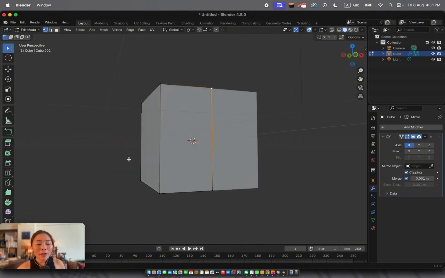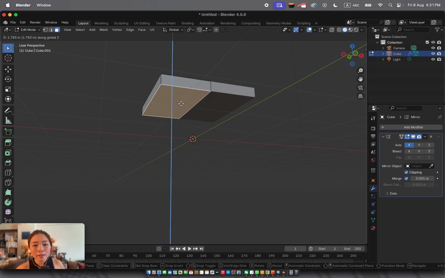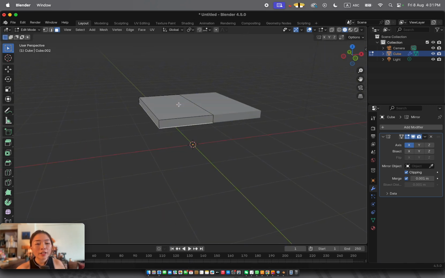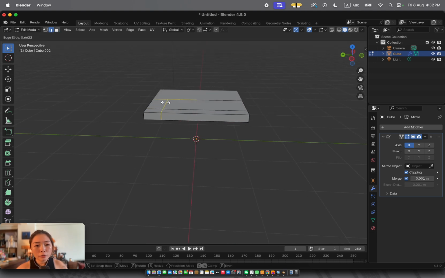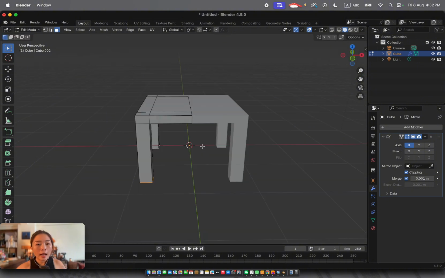It looks very simple. It looks useless for now, but if we are creating something like a table, for example, now I have a tabletop. If I want to do loop cut here, and if I want to do another loop cut here, another loop cut here, basically I can create a table this easily by extruding down this half and two legs.